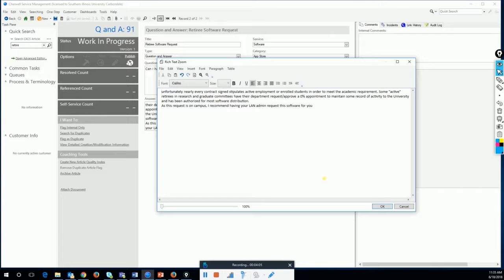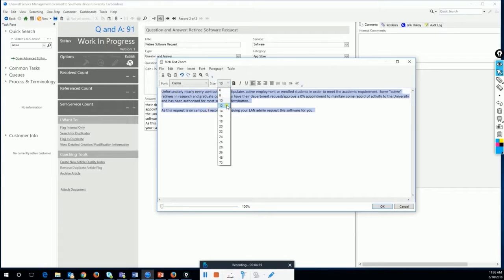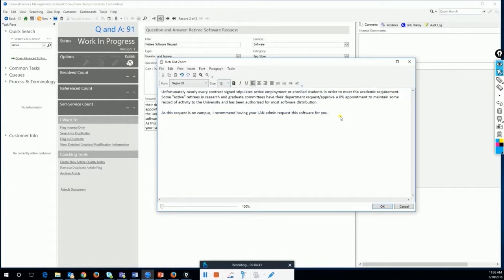So the first thing I notice is the first character is not capitalized. I'm going to delete that U, and I'm going to capitalize it. Unfortunately, nearly every contract. Okay, that looks good. I'm going to put an extra space there and put a period at the end. Now, notice, I have the same font. I think a font size 10 is a little small, so I'm going to go ahead and highlight all of this. I'm going to change it to a font size 12. Makes it easier for everyone.